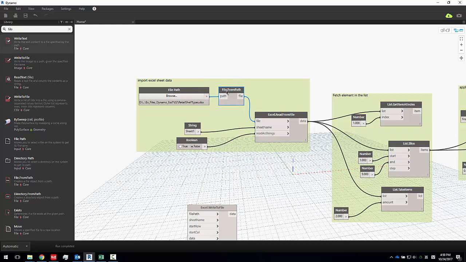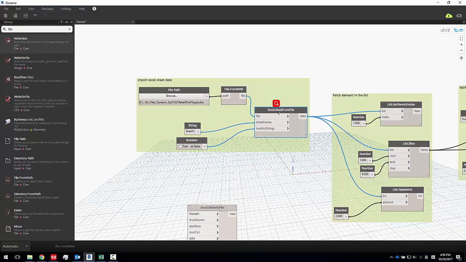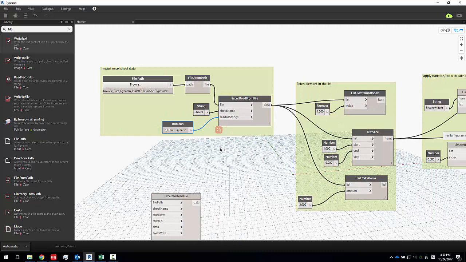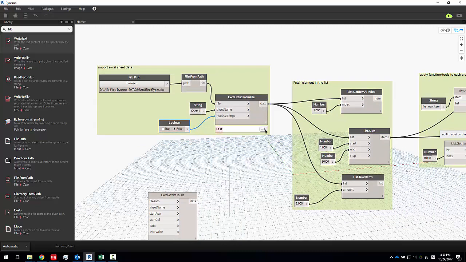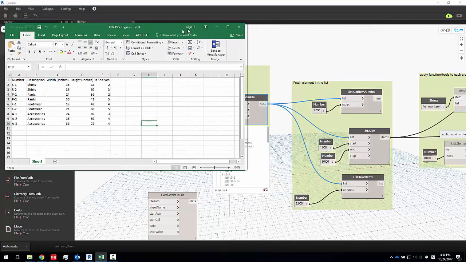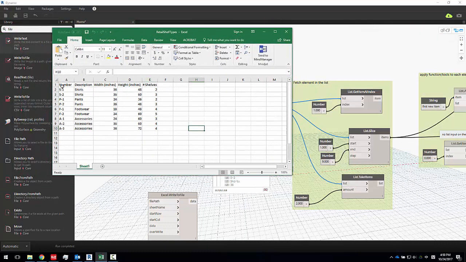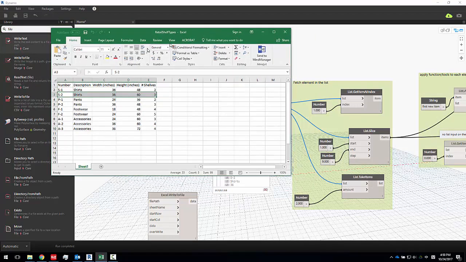So you have to have this so they can read it, and then we have the Excel read from file tool, and you have to enter the sheet name in that file. You want to make sure it's not strings, okay, it's a list. Then we have the data as a list, and you will see they are doing it by rows, okay. So this is the first list, the second list, third list, like that, okay.